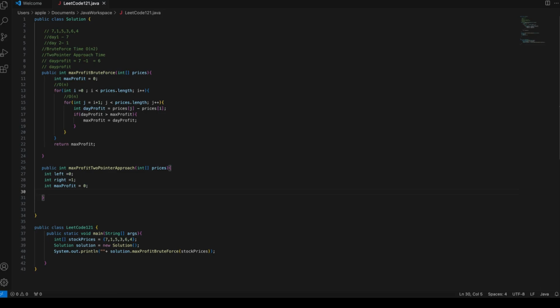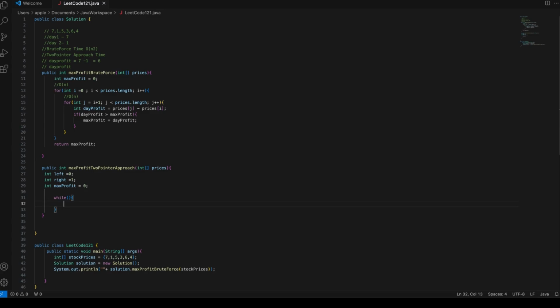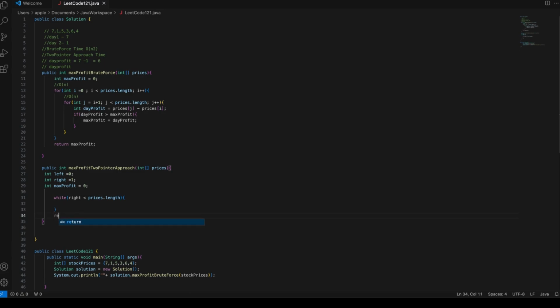Okay, now we are going for a loop. I'm keeping a while loop here, and I'm checking that the right value needs to be less than the prices length. Then only will the loop run, otherwise I will return the max profit. Every time you need to keep on updating the right value.